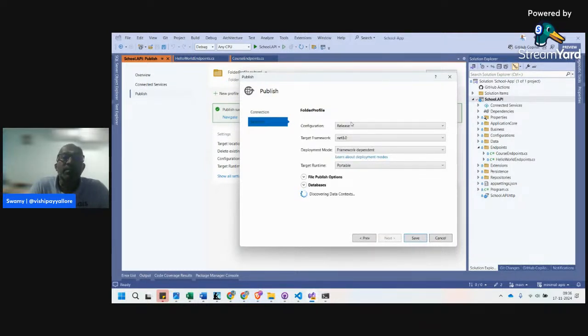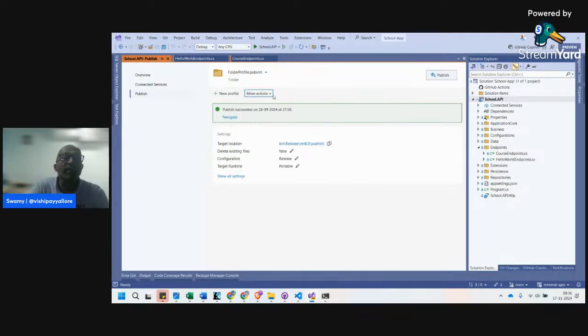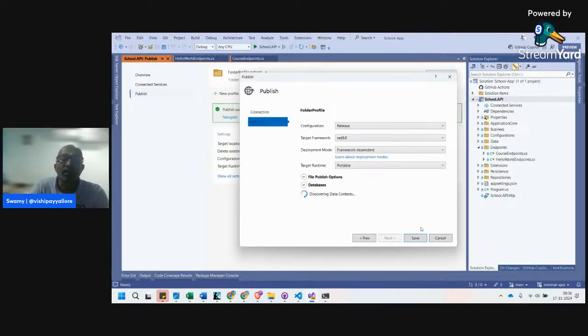But settings, what is that? Framework independent or self-contained, and what is the runtime which you want to select, like whether it is for AMD or ARM, what kind of operating system, whether it is Windows or Mac OS or Linux. A lot of those configurations. I'm just keeping it as it is. Just wanted to show you that. You can click on more options and see that. And here it shows all the settings.